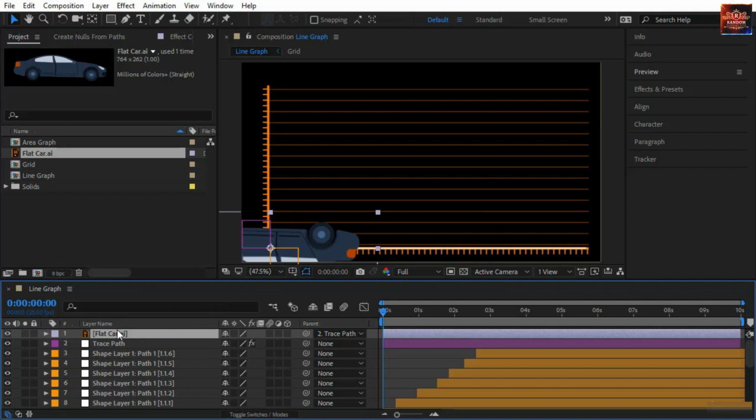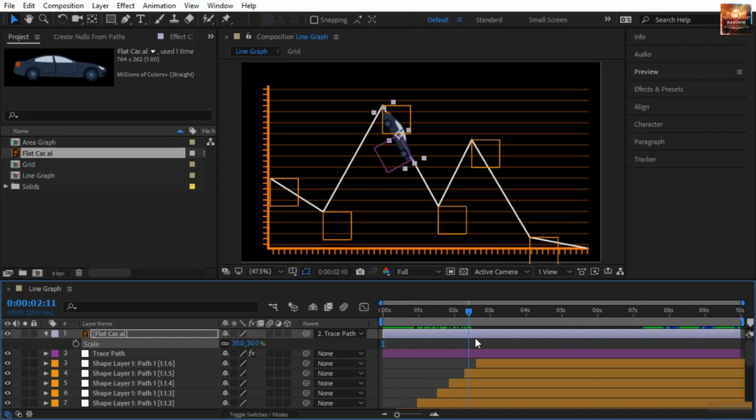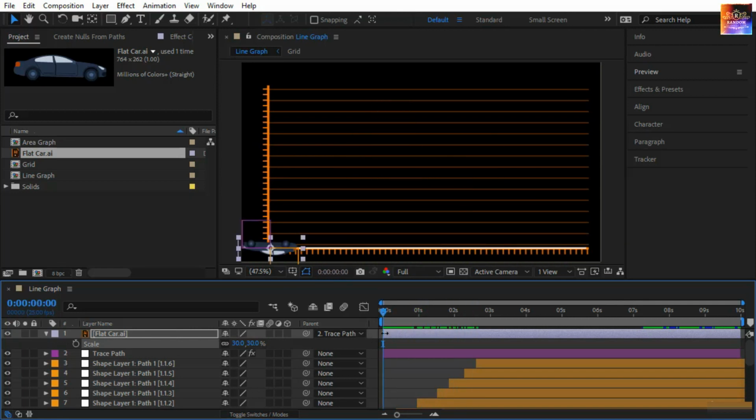But then we can open the car now, the scale, and make it, for example, 30% only. Cool. It's still upside down, but if you scrub through, as soon as you start, here you are, it is in the direction or the orientation of our path. Cool. To rectify this, if you like, just go a couple of frames from here, no problem. Here you are, it shows like it is completely straight.